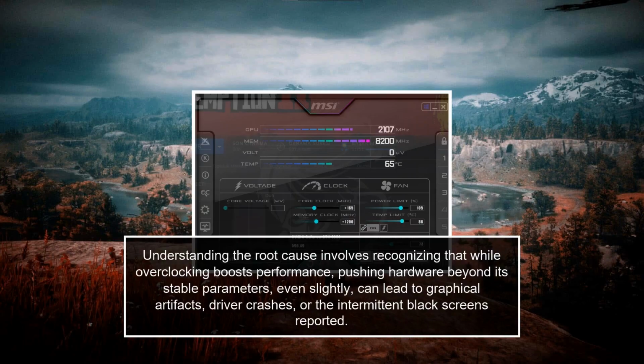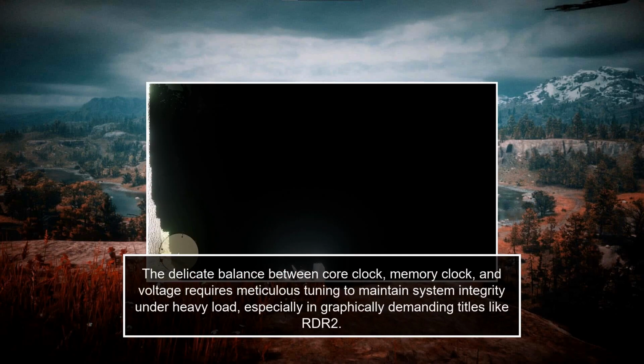Understanding the root cause involves recognizing that while overclocking boosts performance, pushing hardware beyond its stable parameters, even slightly, can lead to graphical artifacts, driver crashes, or the intermittent black screens reported. The delicate balance between core clock, memory clock, and voltage requires meticulous tuning to maintain system integrity under heavy load, especially in graphically demanding titles like RDR2.